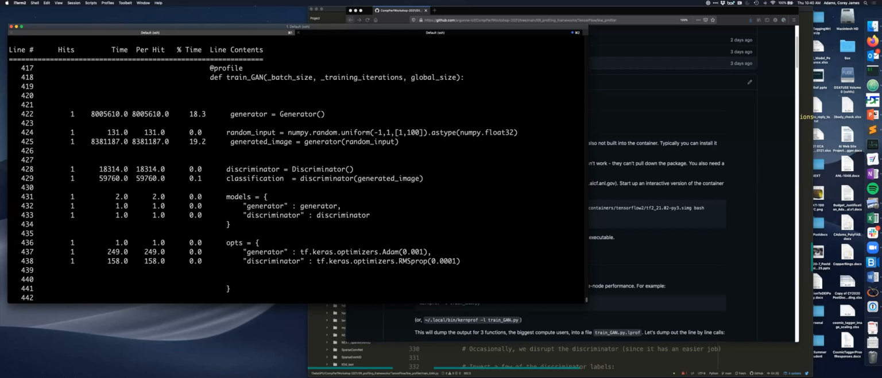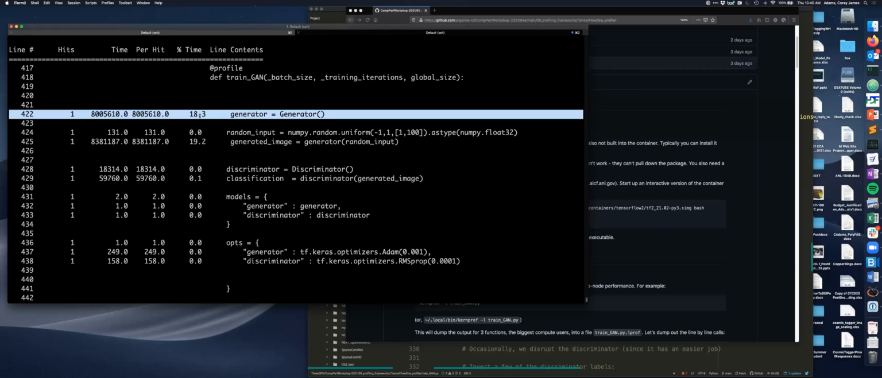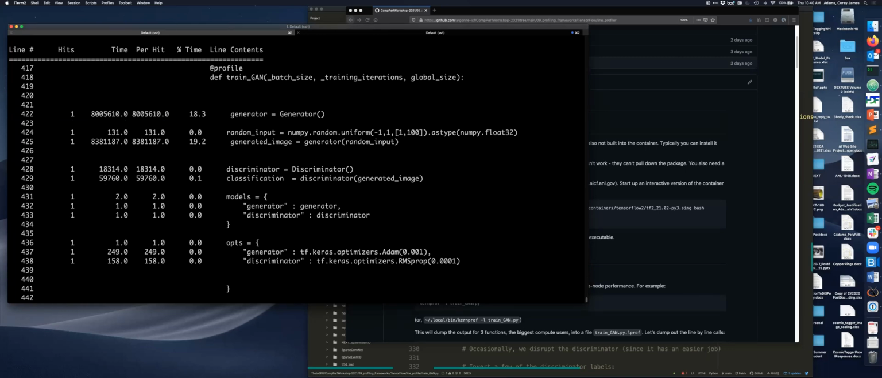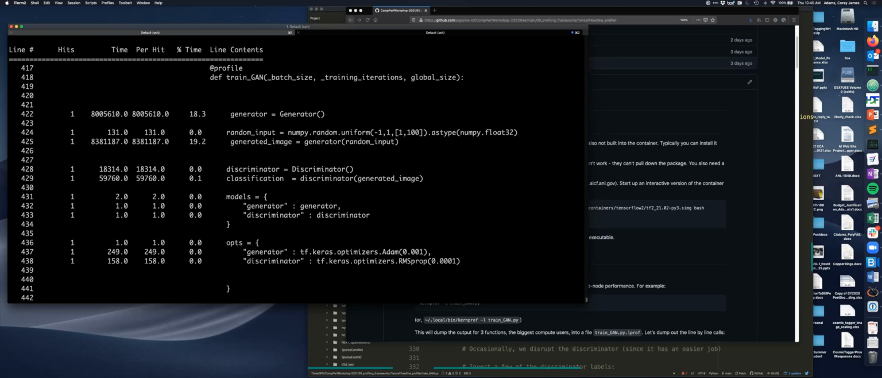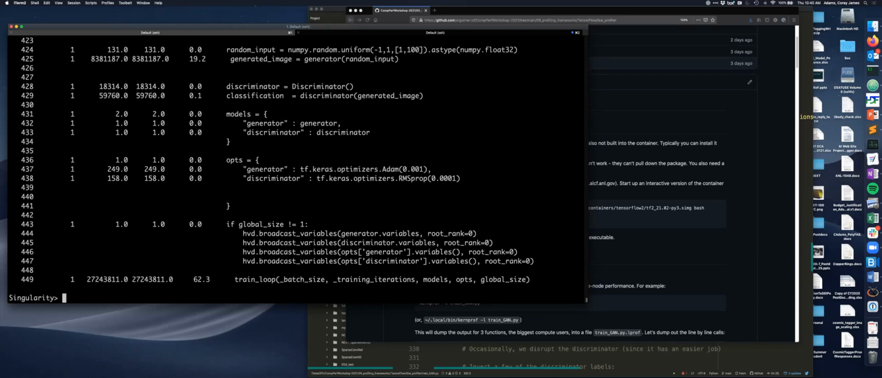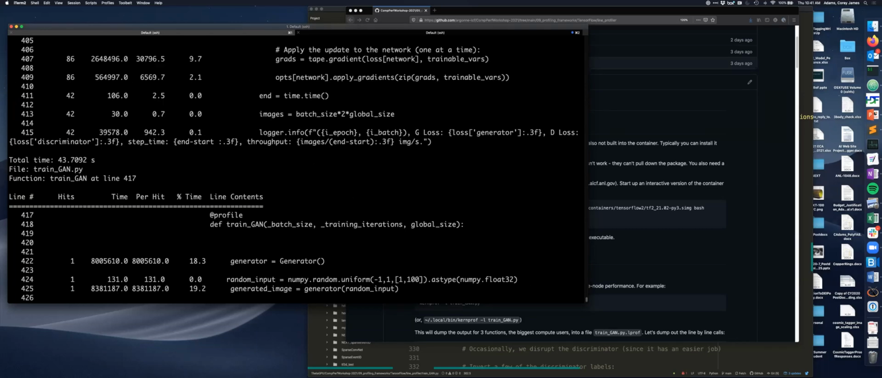So it spent about 20% of its execution time initializing the generator. That's okay. That's not much. There's not much we can do to optimize that since that's just startup cost. And then this first pass was also a bit of a hit as it got all the kernels ready on the GPU. And then the rest of the time it's spent in this train loop. So that is about what we expect.